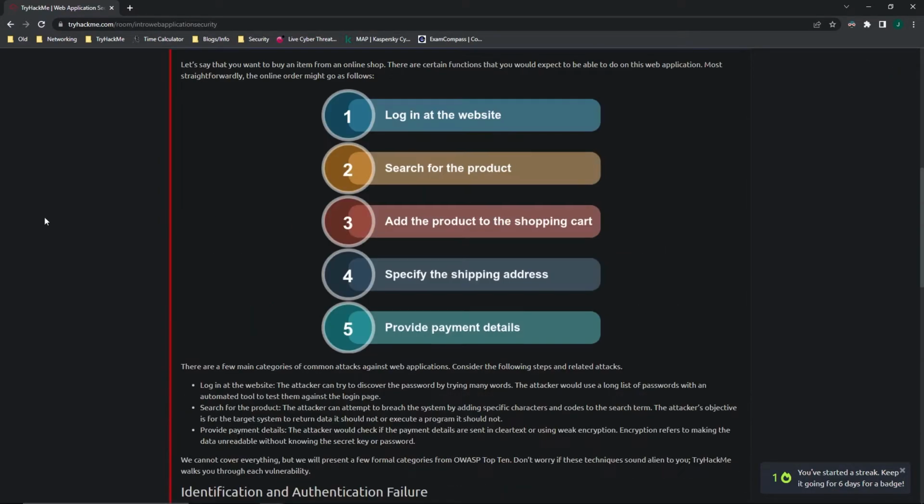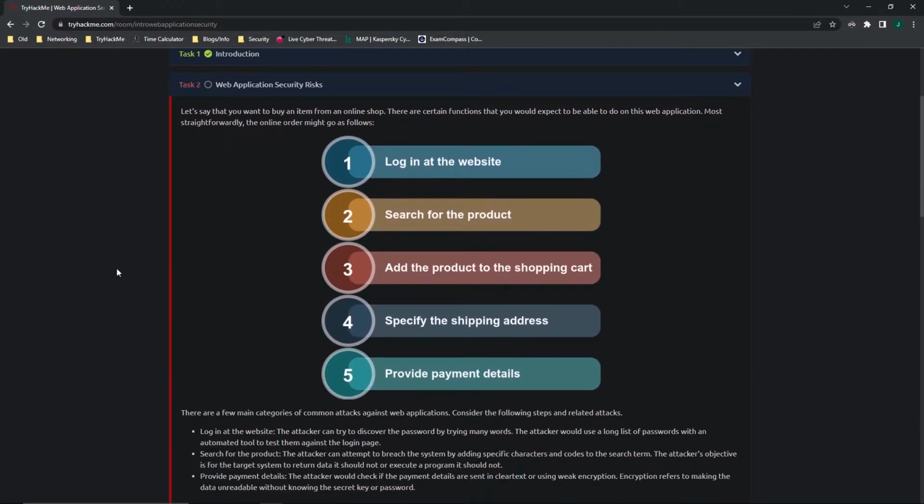Moving on to task 2, web application security risks. Now this goes into the risks that are possible when you buy something online and different routes and vectors that an attacker could use to hack and gain information or money. Here, it gives an example of the process that it would take if you buy something online, like logging into the website, searching for what you want to buy, adding it to your cart, specifying where you want to go, and then providing payment details.